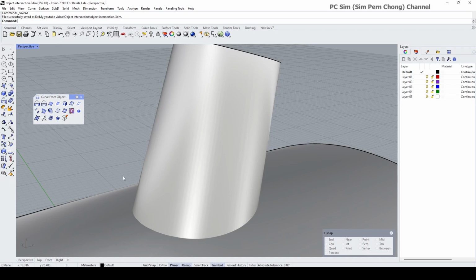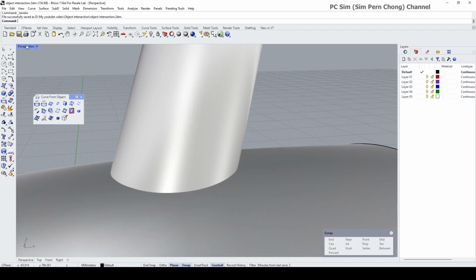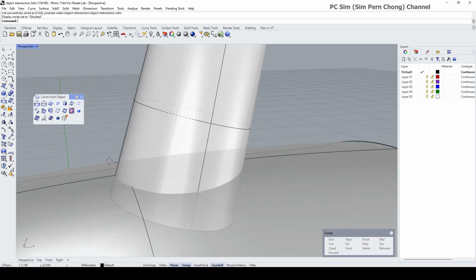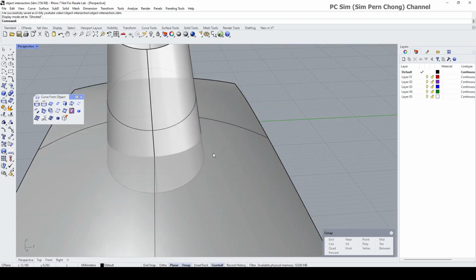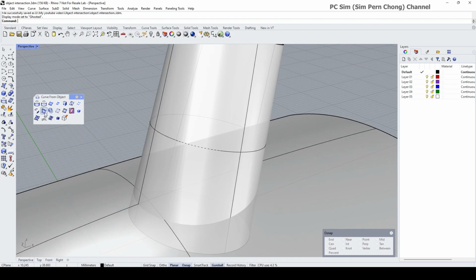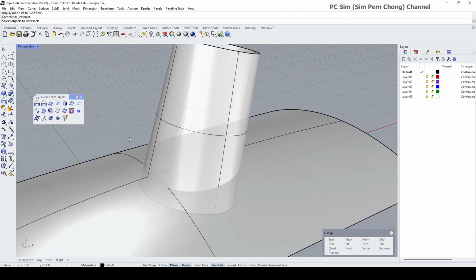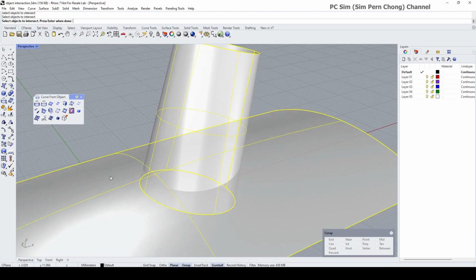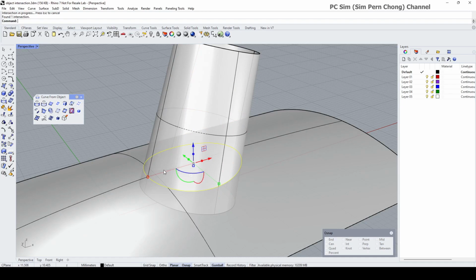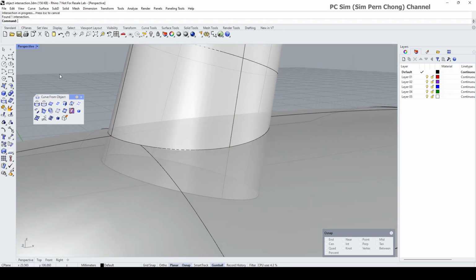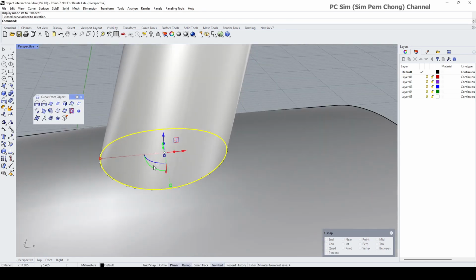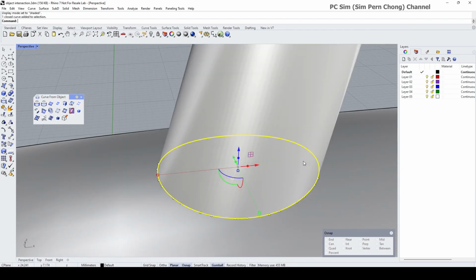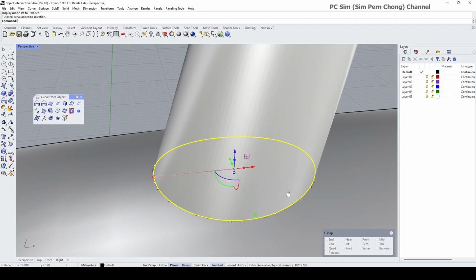So basically, what I want to do is to get a curve that is intersecting these two surfaces. To do that, I can simply click on the icon or type intersect at the command prompt and then select the objects to intersect, which is this and this, and then press enter. And you can see that a curve has been generated over here.